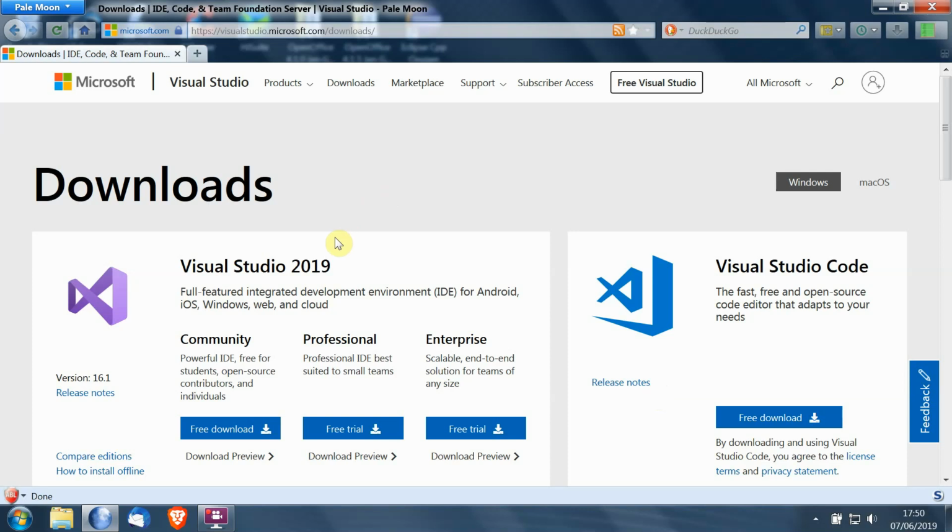Talking of overheads, Visual Studio is pretty big. It's a download of 1.6 gigabytes. It takes about half an hour on my broadband connection. So if your connection is not up to speed, this may not be the right solution for you, I'm afraid.